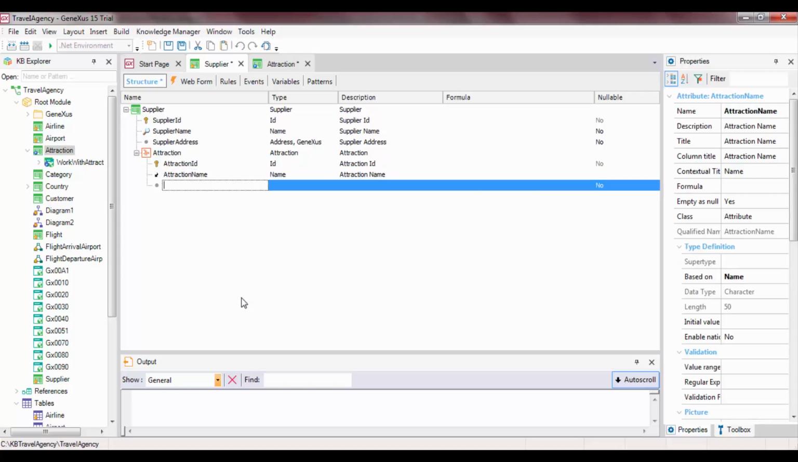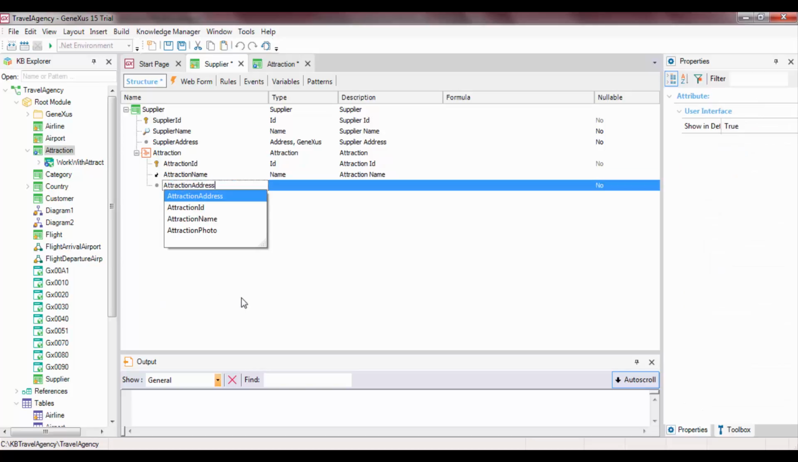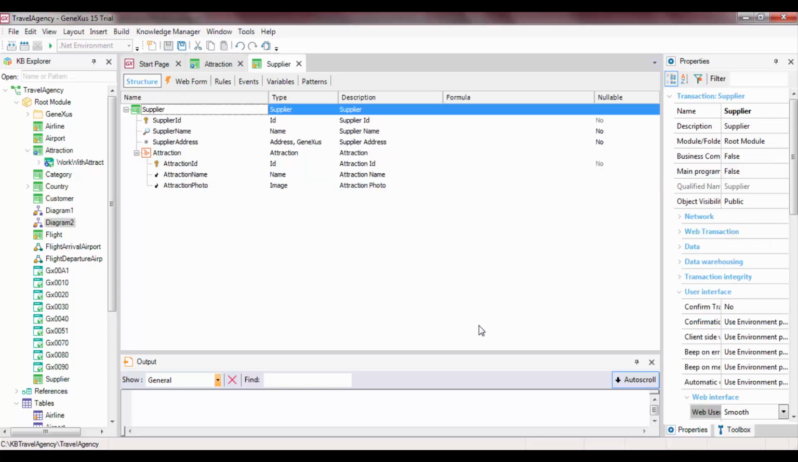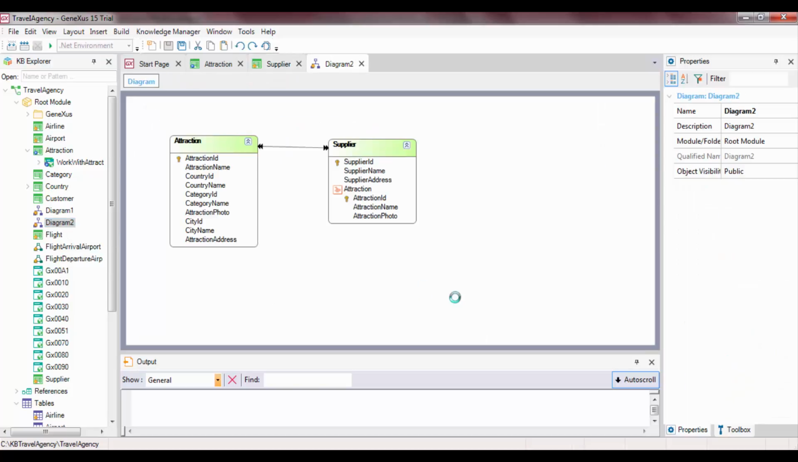Also, we add attraction name and attraction photo. Now let's see how this relationship looks by opening the diagram of the attraction and supplier transactions. Now, there's a double-headed arrow in each end of the relationship, which indicates that the relationship is many-to-many. That is to say, one attraction is offered by many suppliers, and one supplier offers many attractions.